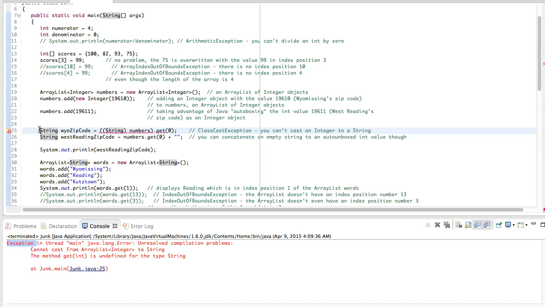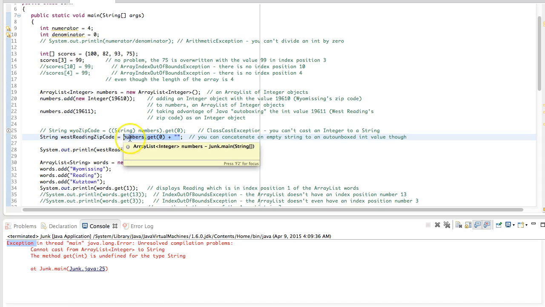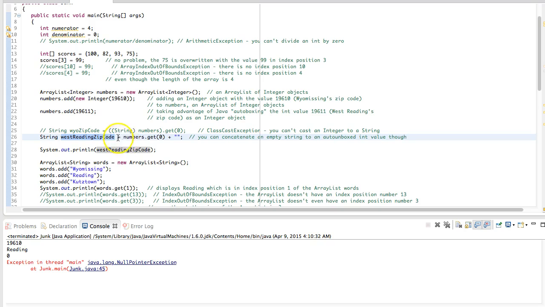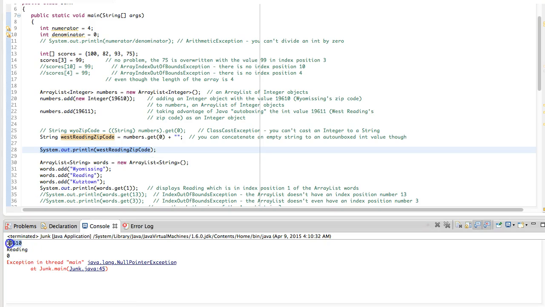Now what you can do in Java, even though this is kind of cheesy, you can take an integer object and concatenate it with an empty string. And the act of doing that causes the integer to be turned into a string, and as you see right here, it's being effectively stored in a string variable. And if I run the program now with this setup, we are successfully printing out the string 19610.